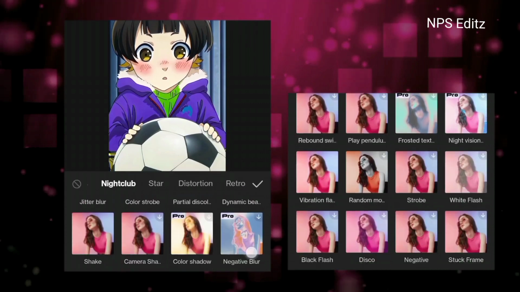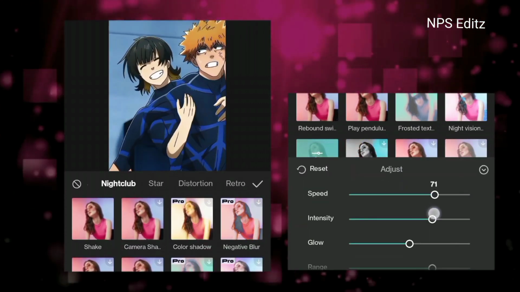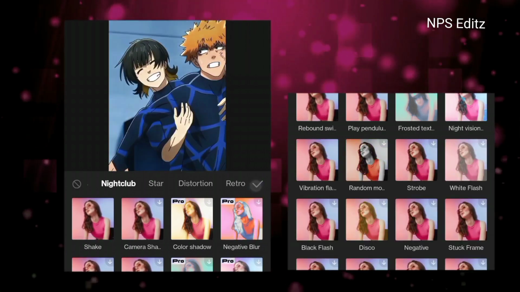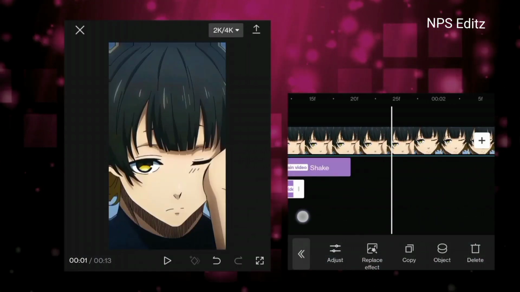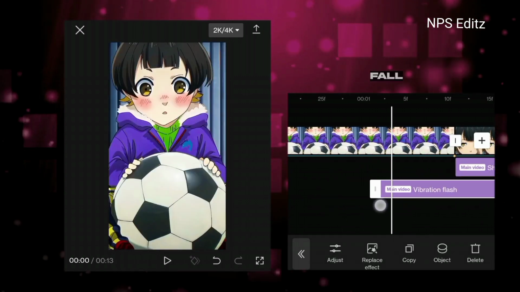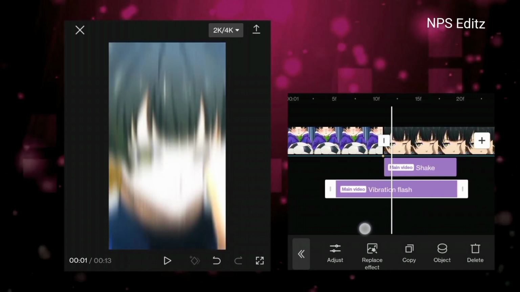Again, go to Effects and find Vibration Flash. Speed 70, intensity 100, glow 100, range 100. Now adjust like I do. Adjust in such a way that maximum blur falls on the middle of two clips, as you can see.